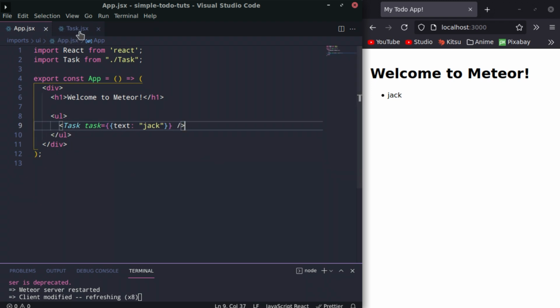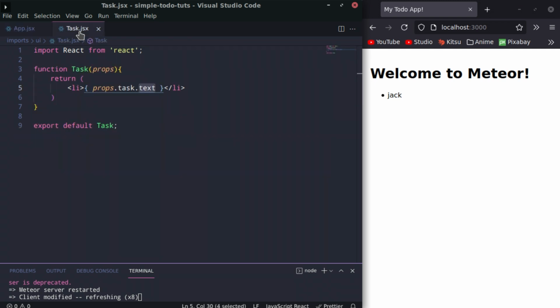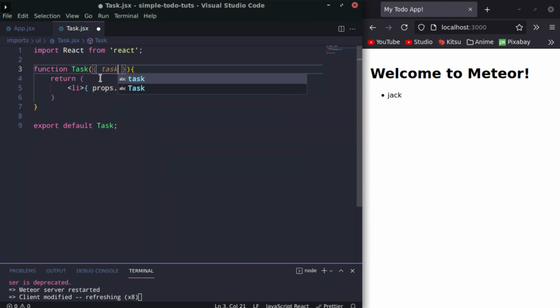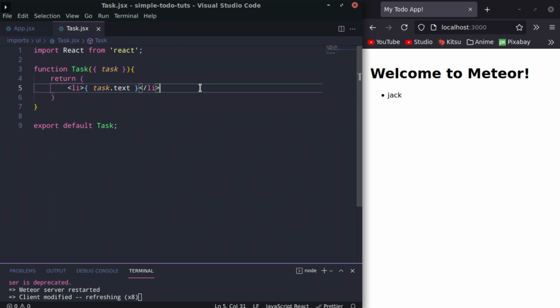You might also notice if you go back here to task.jsx that saying props.something.something can be quite tedious. We can break this down right inside of here, and we can just add more brackets and say task. So this will say, okay, in props, do we receive a task property? So we no longer have to say props, we can just say task.text. If you save this, everything here should look just the same as it was.